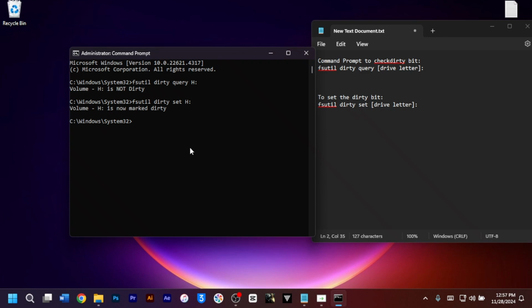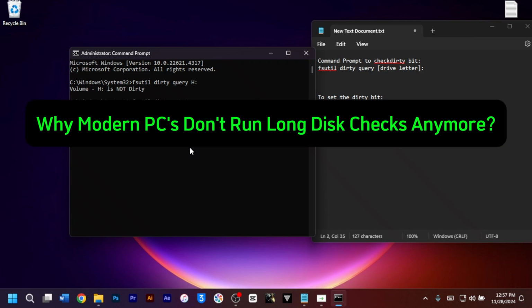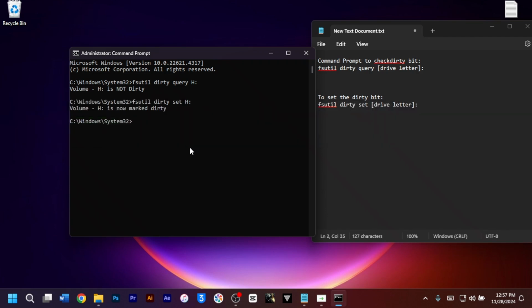And I know you might be wondering why nothing bad happens when you force shut down your PC or there is a sudden power loss. That brings up the question, why don't modern PCs run long disk checks anymore? Remember the painfully slow disk checks on Windows XP after a crash? Those days are mostly behind us thanks to the self-healing NTFS introduced in Windows Vista. This technology ensures that data transfers aren't finalized until they are fully written, reducing errors and the need for lengthy scans.